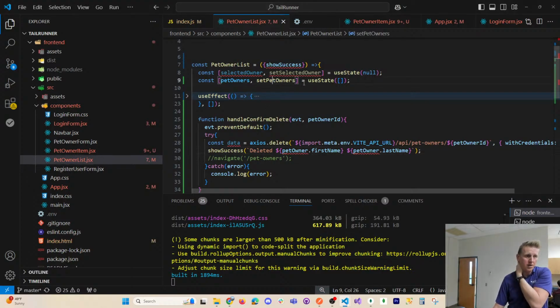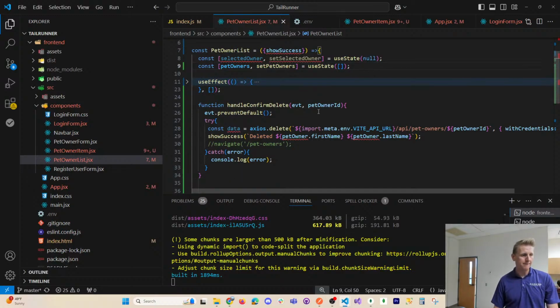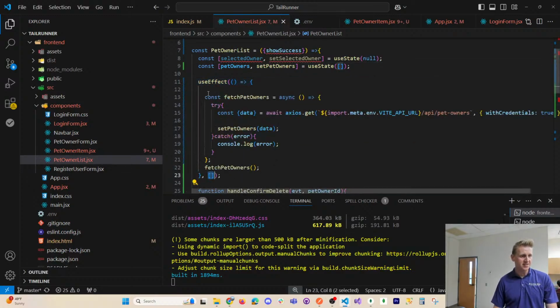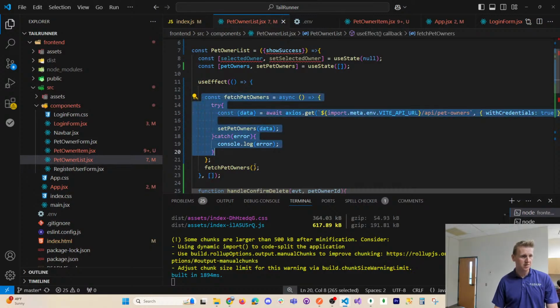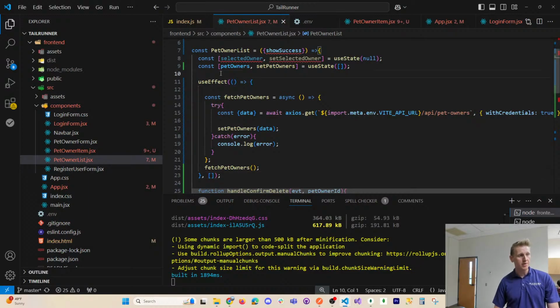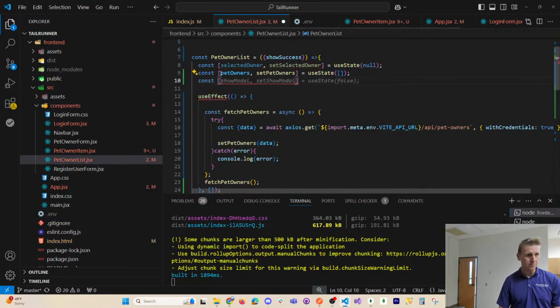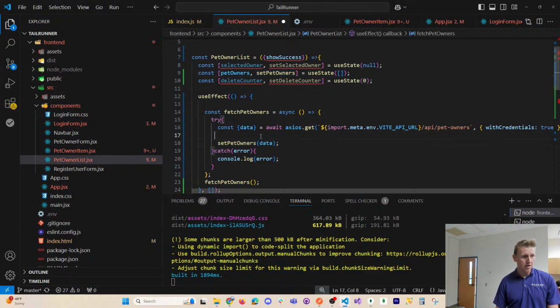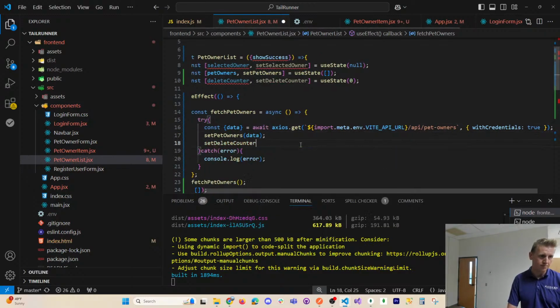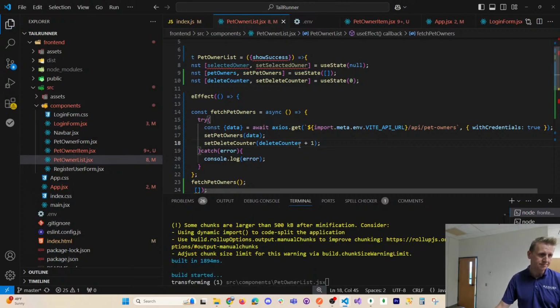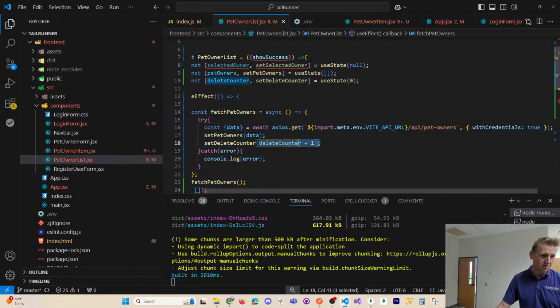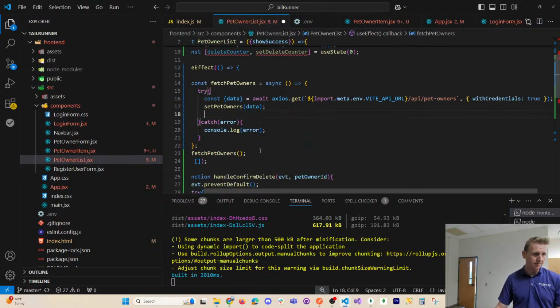So here, all right, right now my use effect gets the pet owners when the component loads. But I want to do that now when you modify the delete counter, and that goes up, it starts off at 0. I'll increase it by 1. Oh, wait a minute, wrong spot. That's on the fetch. Whoops, don't want that.